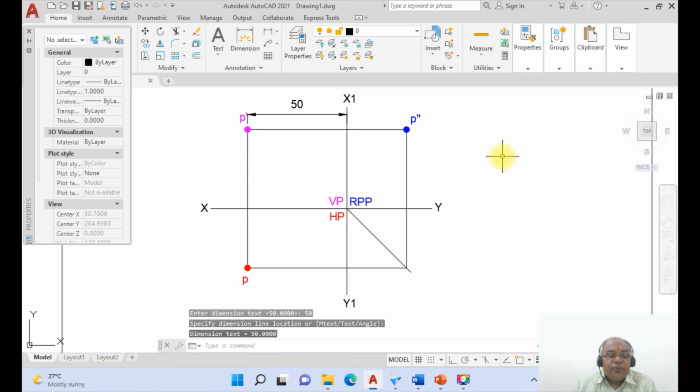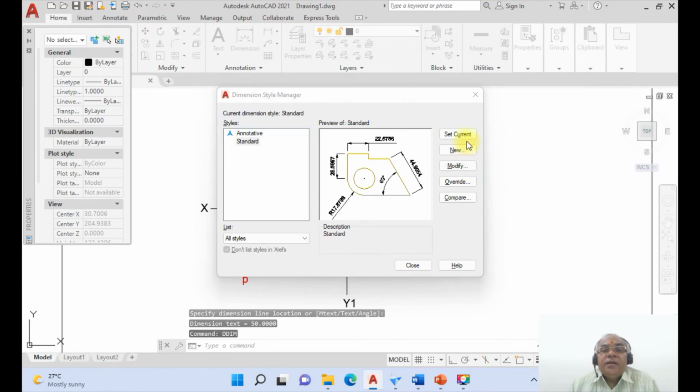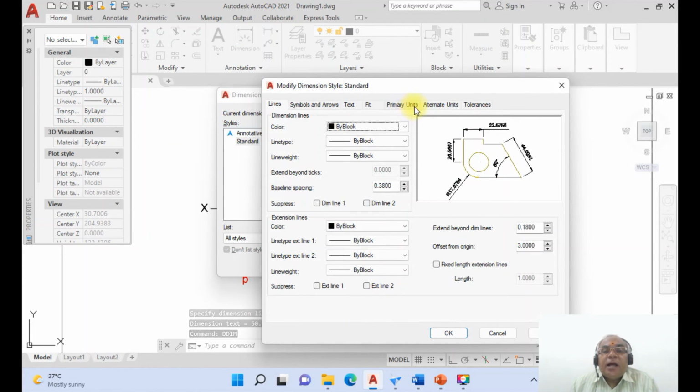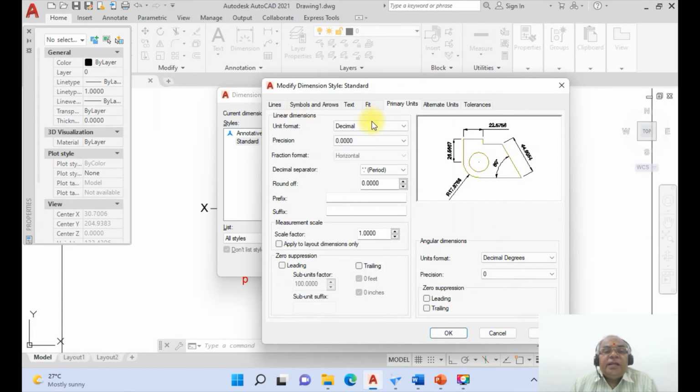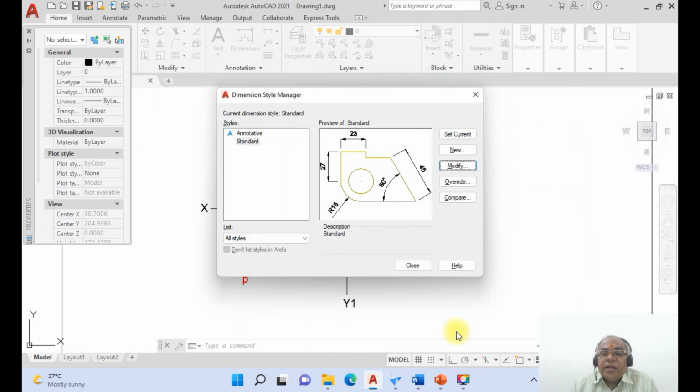So similarly, if you want to change it here itself, you just go to DDIM. Here go to modify and here the primary units, and then you can see the accuracy of the drawing. So you come down to primary units. Linear dimension is rounded off to 0. Then angular dimension precision is also 0. So automatically you are going to get that. And now you say OK and say close.